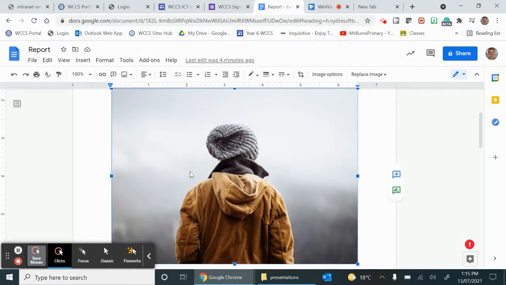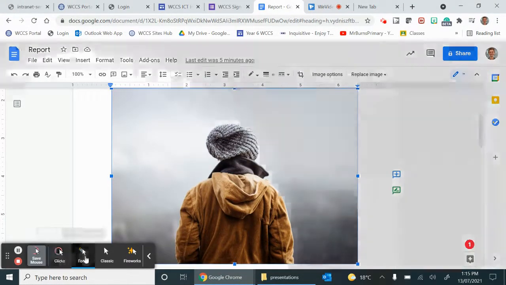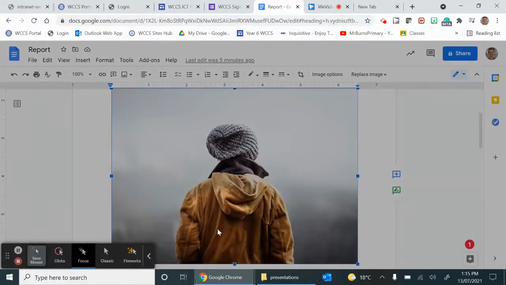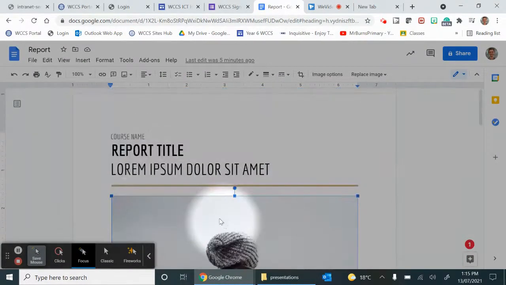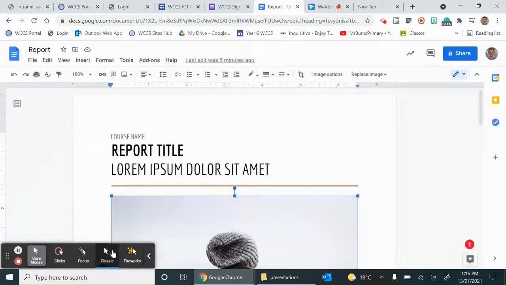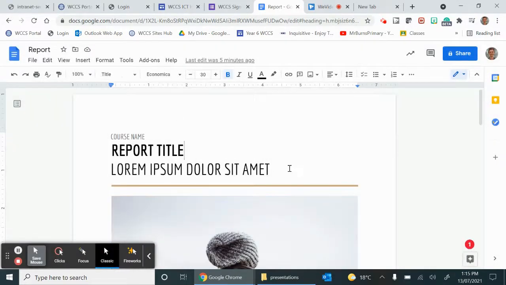Use a different picture. Perhaps you want to look at focus. This hat was not appropriate. He should be wearing a green jacket, not that sort of jacket. Look, you've capitalized this entire section here. Maybe you should have used lowercase, okay? You can use classic, which is just a classic mouse there without any sort of function.